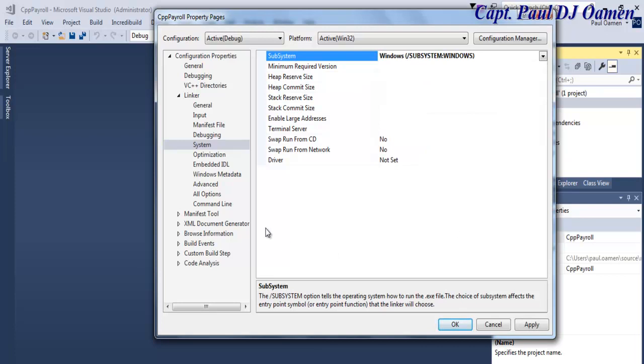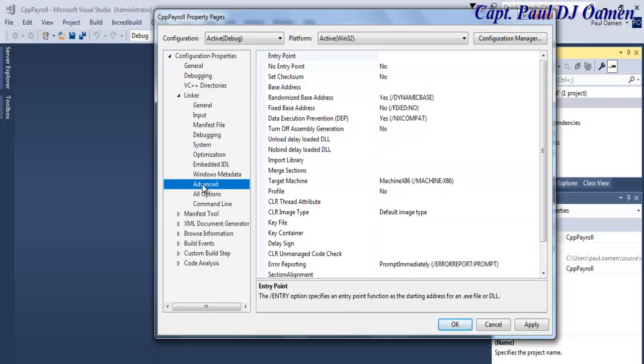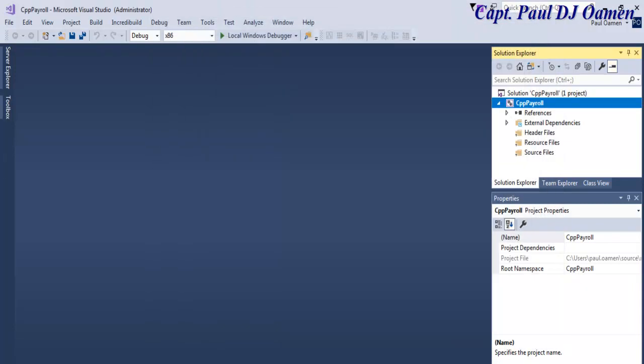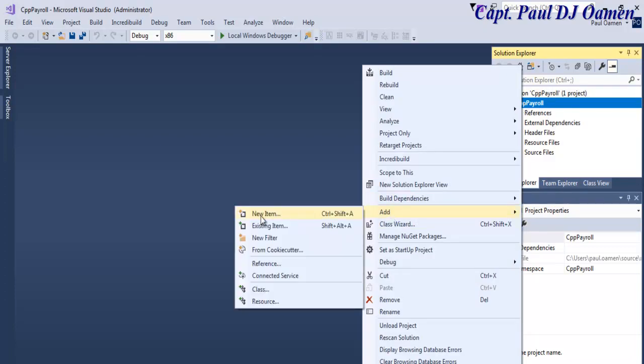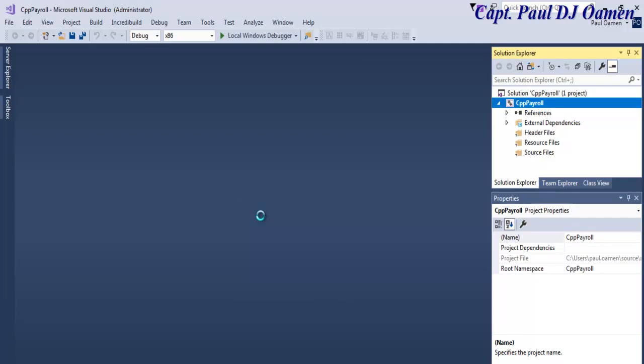The next thing we want to do is to click on the advanced, and inside the advanced you see where we have entry point. Now let's give that a name. I'm going to call my main, and let's click on apply, click on OK there. Now that that is done, the next thing is select the name of the project again, right click on it, and let's select add new item, click on add new item.